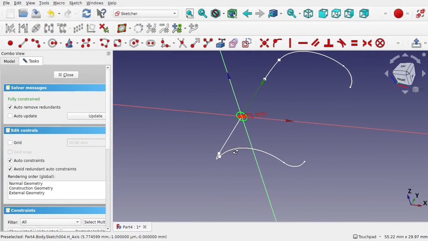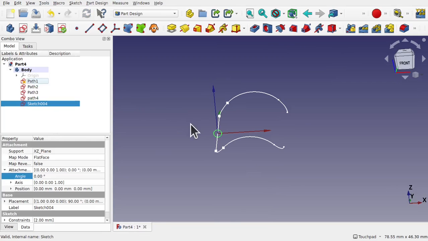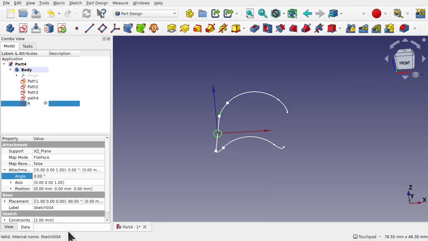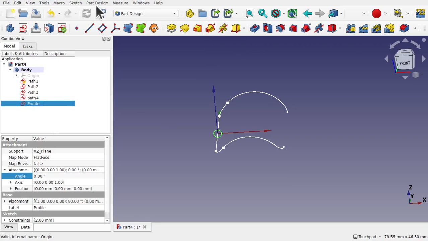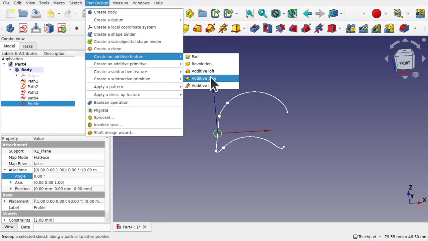This is our path we want to sweep around, but we're going to hit a problem. Let's quickly rename that to profile. Now create our sweep, which is known as an additive pipe. This one here. First select the profile, and we can select it from the additive feature and additive pipe.